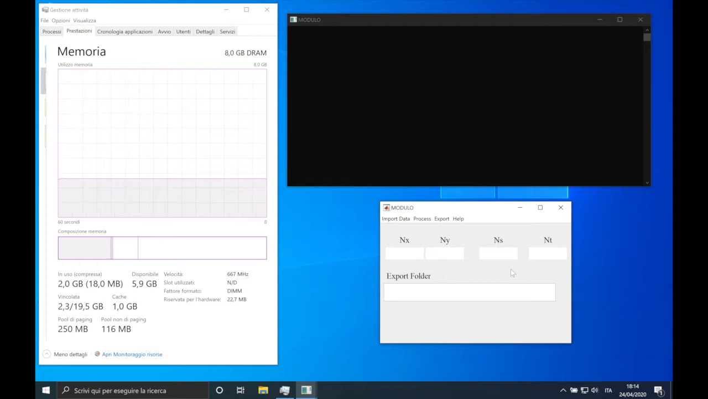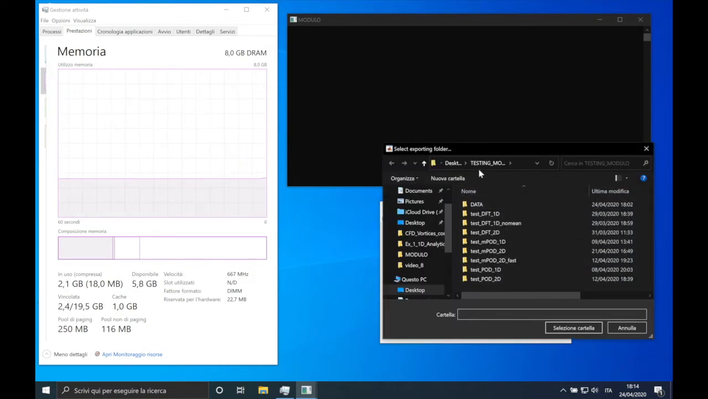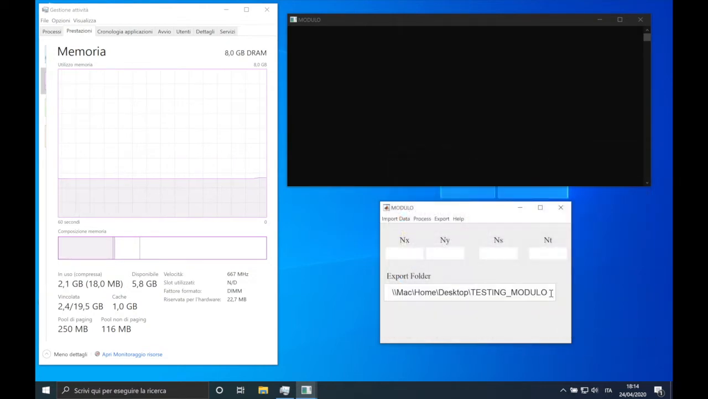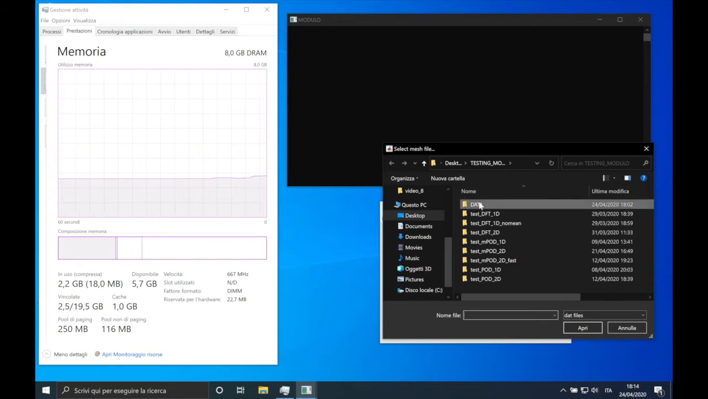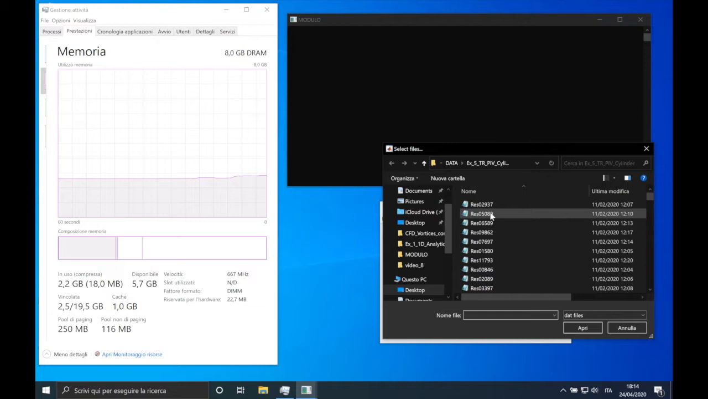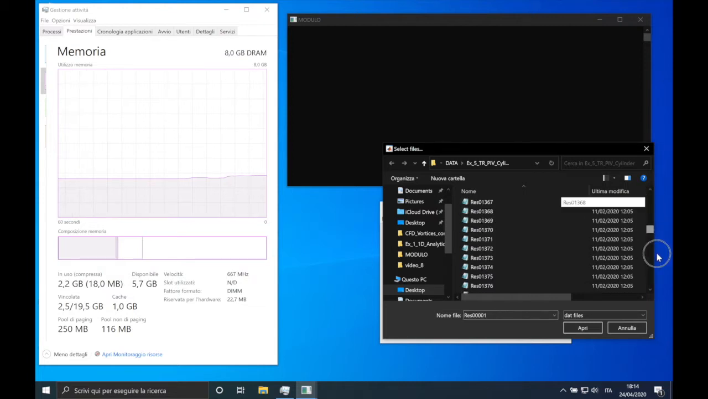I am now working on a virtual machine that has 8 GB of RAM, and so let's see what happens if we try to do this exercise. We first need to select an exporting folder in testing modulo. We can call it trial, for example, and then we import our data. This is a 2D vector test case that presents a separated mesh format file. So we first need to select the mesh file, and then we import the entire dataset.